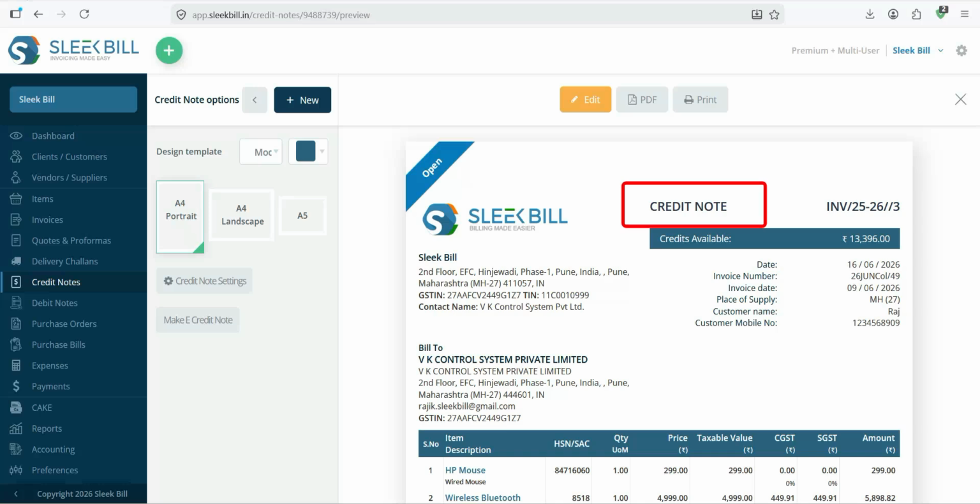The first field is Credit Note Title. This is the main heading displayed at the top of your credit note document. By default, it appears as Credit Note, but you can change it to terms such as Credit Memo, Refund Note, Adjustment Note, Return Note.